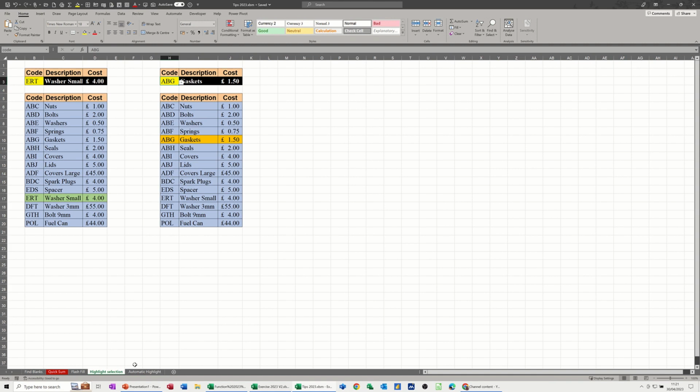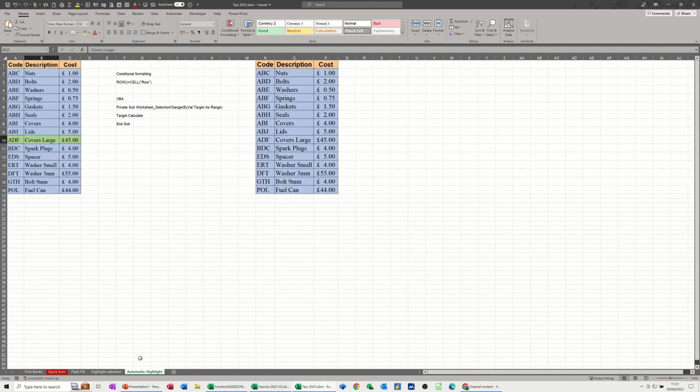Now the next one is how you can automatically highlight a selection. So if I click there, that goes green. If I click there, that goes green. If I click there, that goes green. So again, it's conditional formatting, but there's a little bit of Visual Basic, which is really simple. So I'll do this bit first.